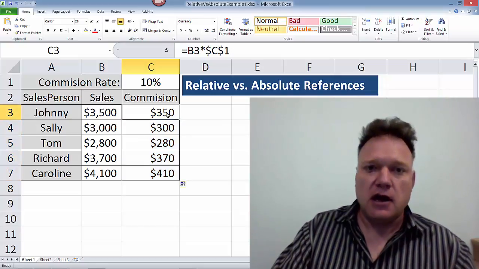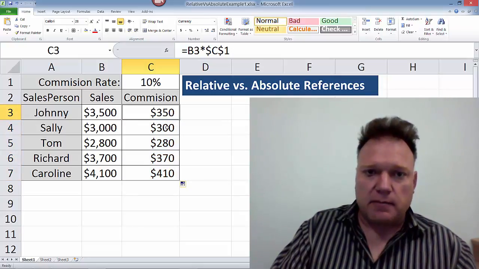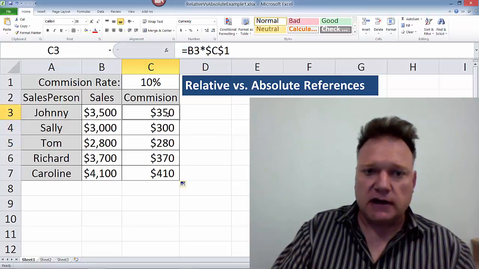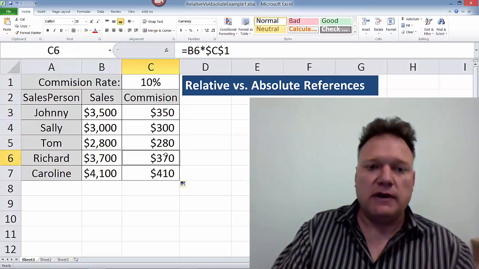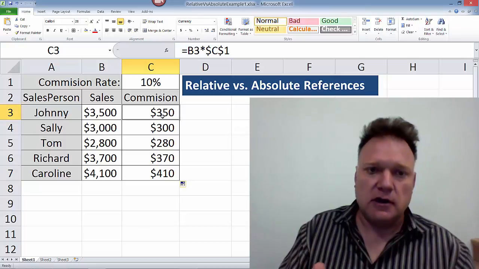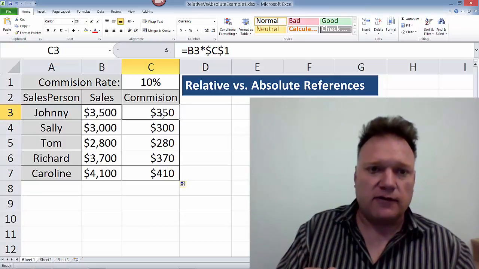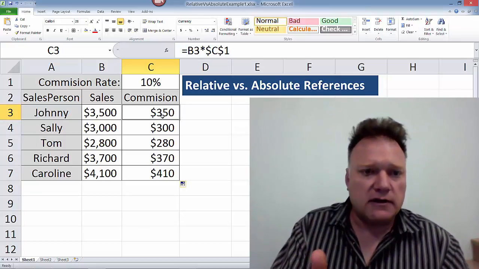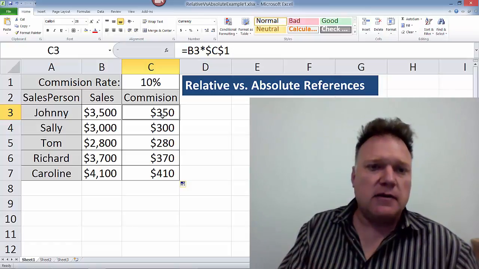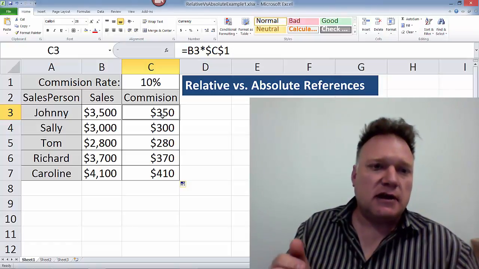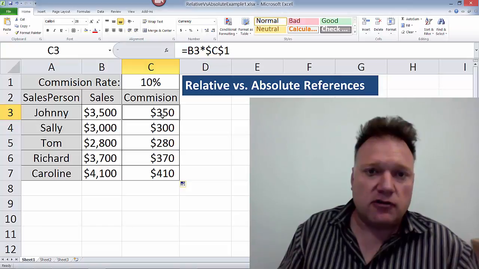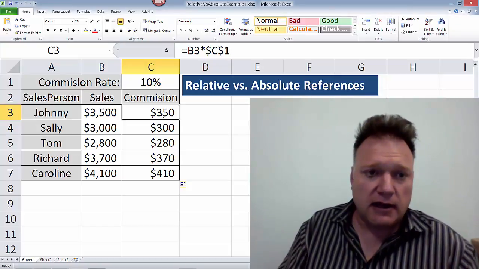So if you look, the B3, B4, B5, that is a relative address and it changes. But C1, the reference to C1 always stays C1, no matter where I copy that formula to. And that's because it's an absolute reference. And this is common. I want to talk about this too. This is very common. I could have put 10% directly in the formula and it would have calculated just fine.